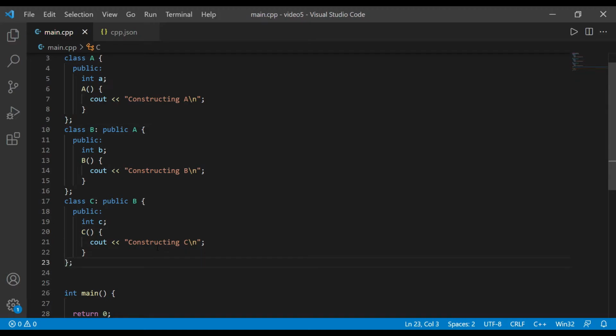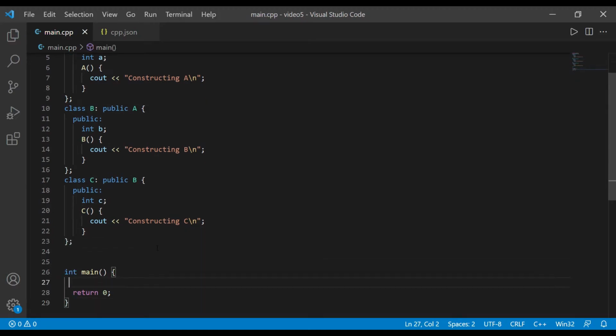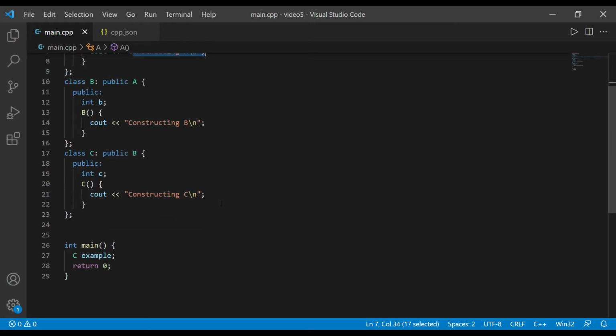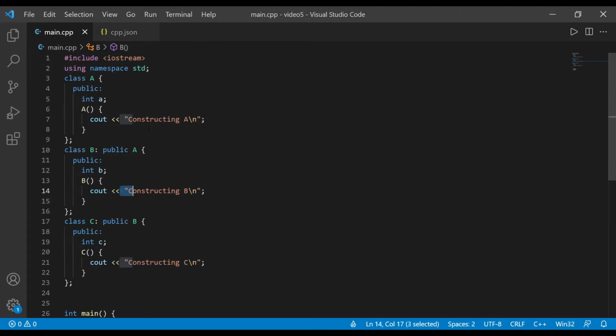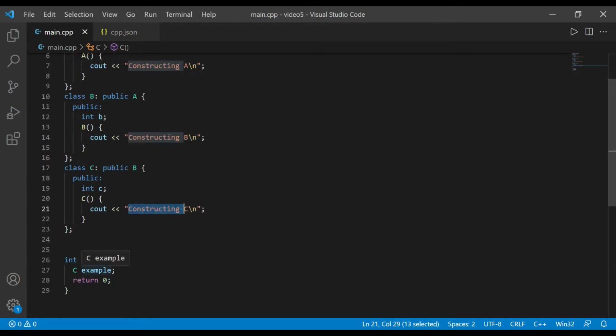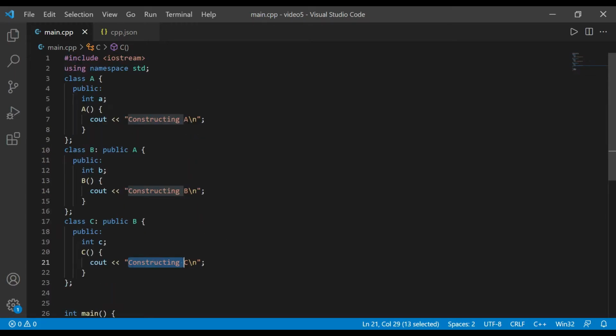Here I have to put a semicolon, and now inside of my main logic, I'm just gonna create one object, which is C, and it's gonna be called example. So C and example. Now what's gonna happen is that I created an object, the constructor of C will be called, and then there's a constructor of B, and then there's a constructor of A. So what do you think will be called first? In an inheritance chain, the most base class is always constructed first. The order of class construction then goes from the parent to the child. So first this will be called, then this, then this. So even if I have C constructed, I'm just gonna get this first, and then this, and then this.